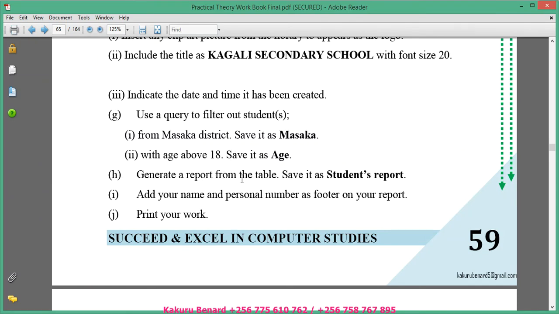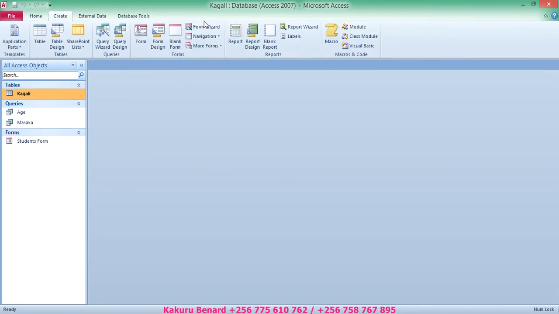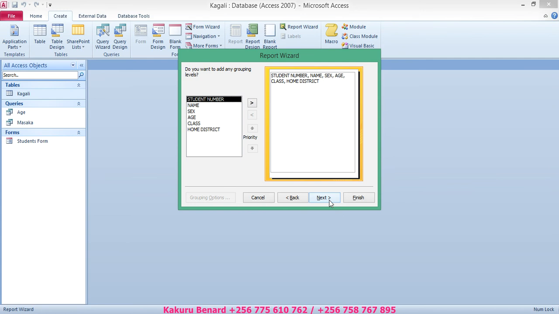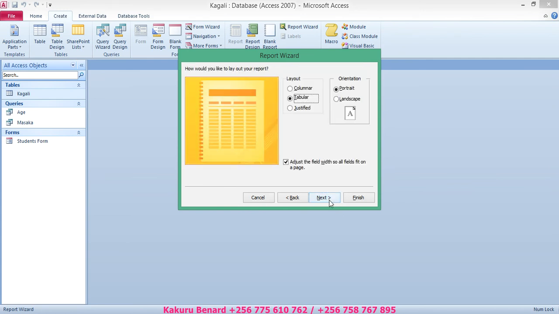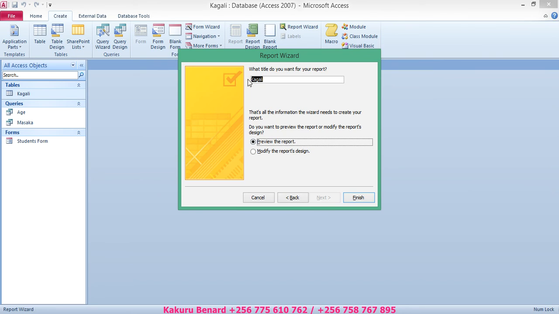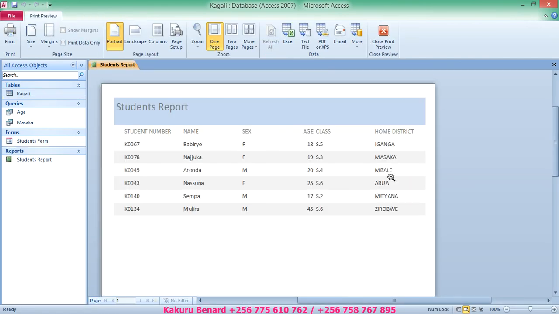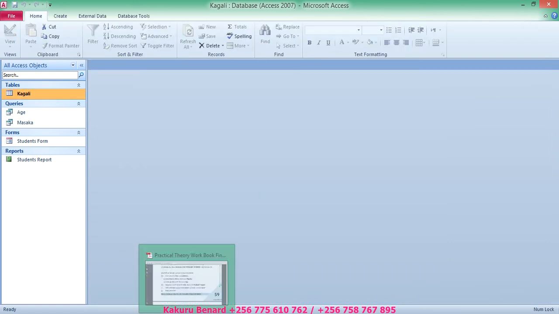Generate a report from the table. Save it as students report. So we are going to create report wizard. And so this report will be generated from our table called Kagari. Take all fields. Next. Go on. So call it students report. Students report. You click finish. So this is our report generated from the table. You can close your report if it has no errors.